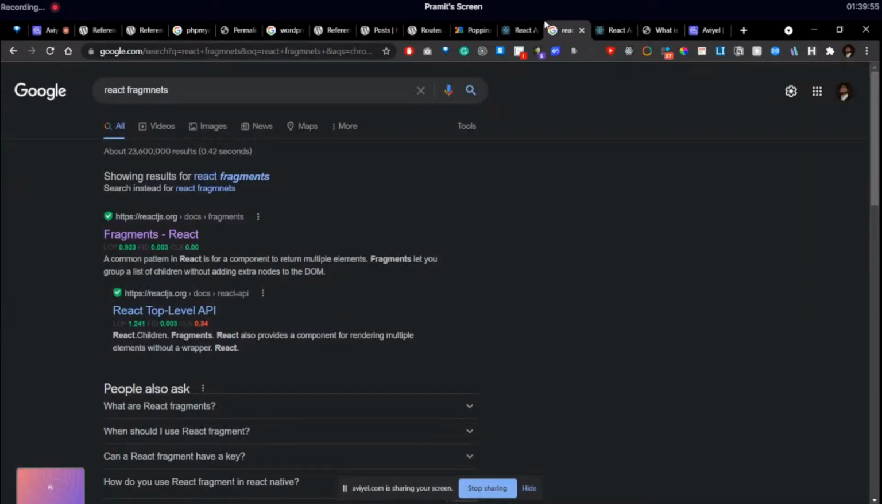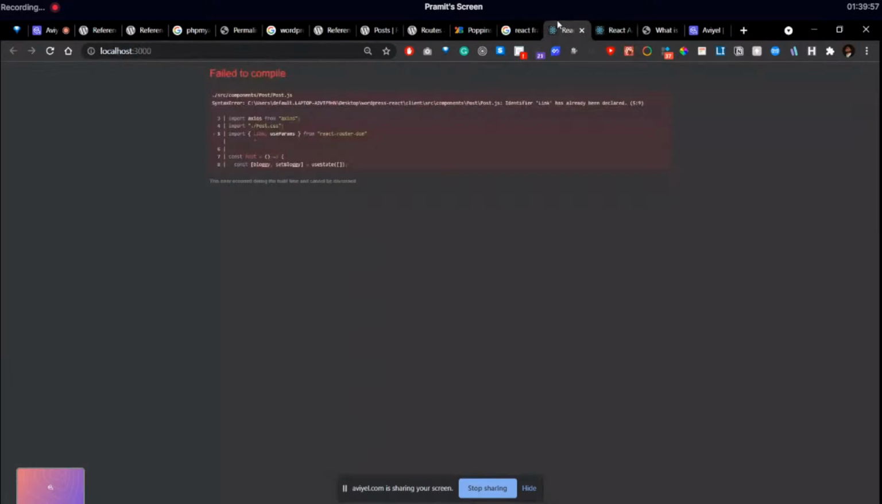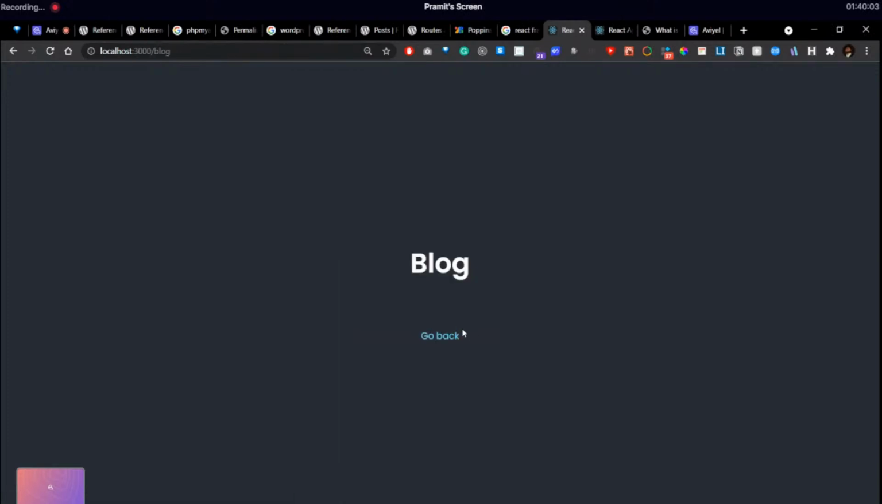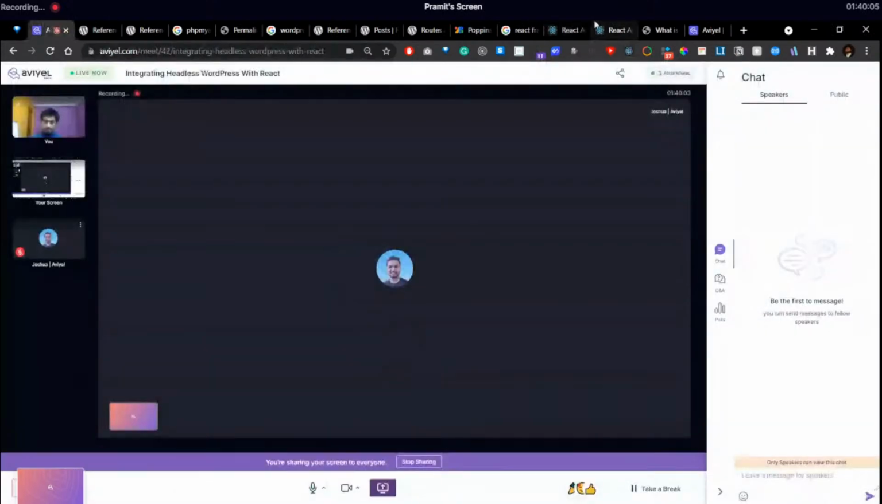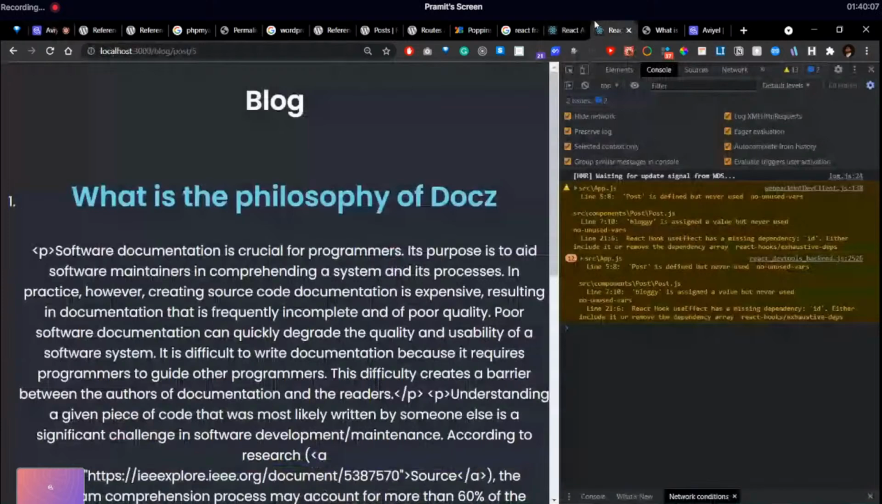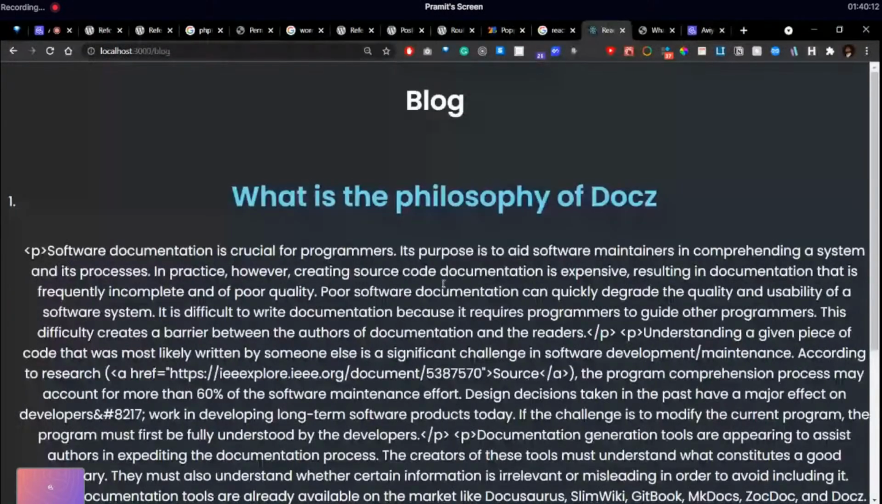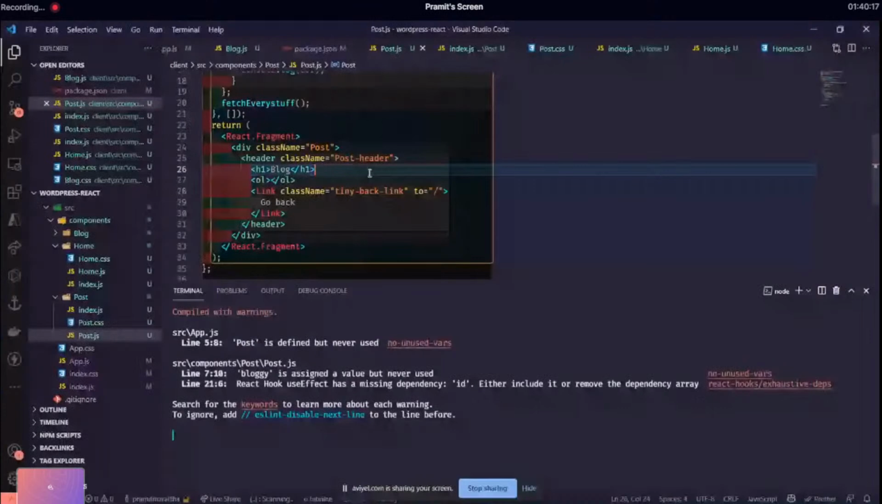We are able to fetch, but it is not working. Why? Yeah, it is working. Am I audible? Yes, I am. Is it working? Yes, it is. Now we need to fix the container, a little bit of styling. Very little bit of styling.